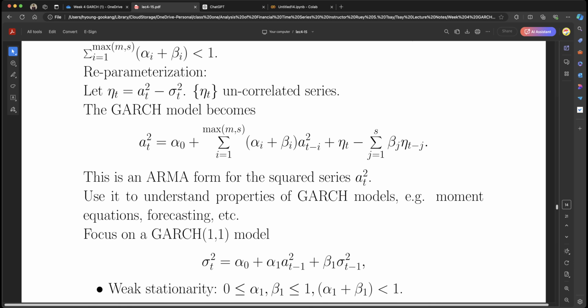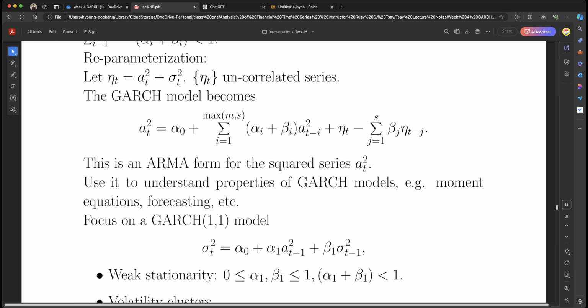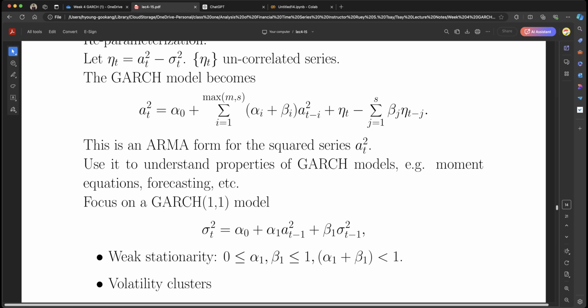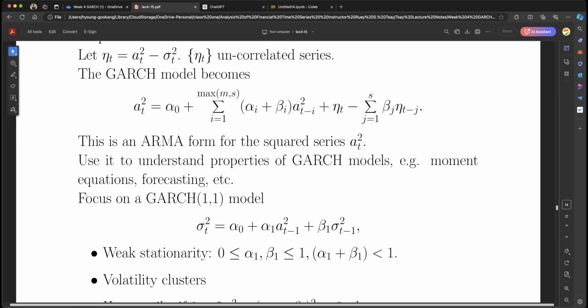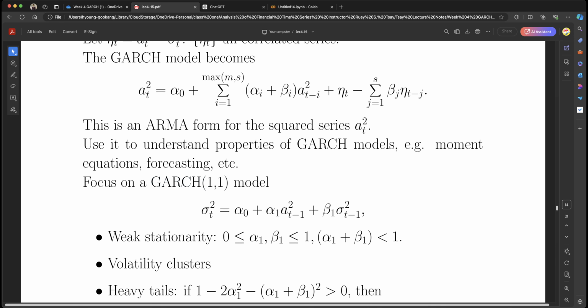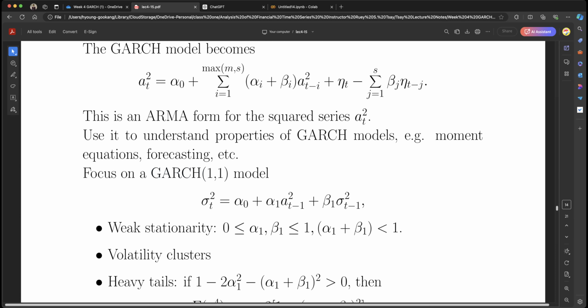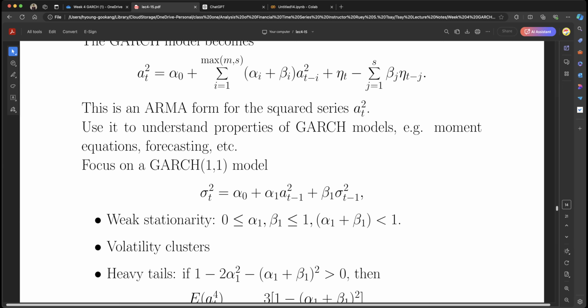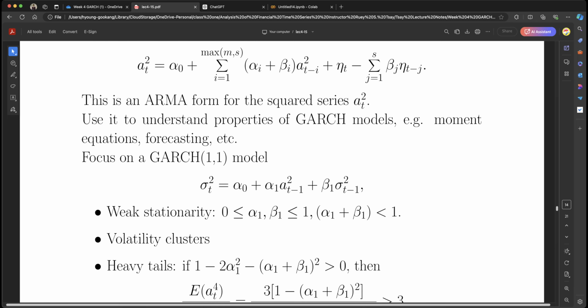Now we use it to understand the properties of the GARCH model, i.e., moment equations and forecasting, etc. Now we focus on the GARCH(1,1) model, the simplest one, where sigma_t squared is alpha_0 plus alpha_1 a_{t-1} squared plus beta_1 sigma_{t-1} squared. For weak stationarity, alpha_1 plus beta_1 should be less than 1. Then we have stationarity.